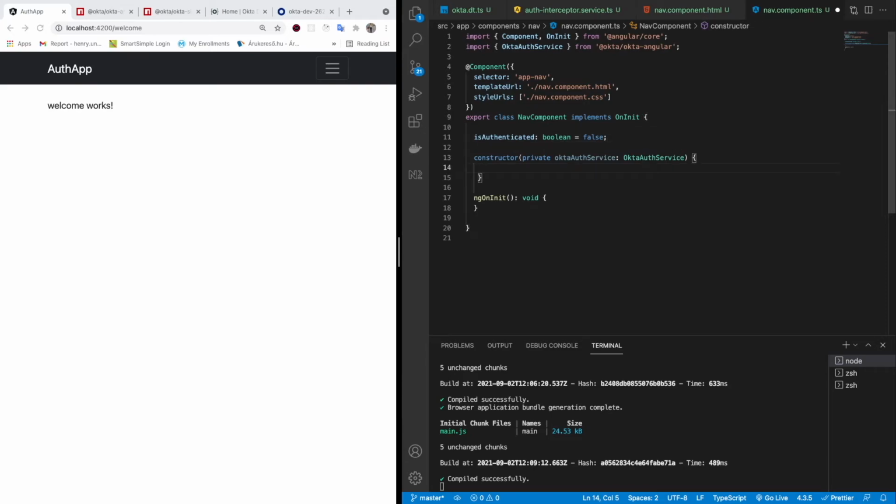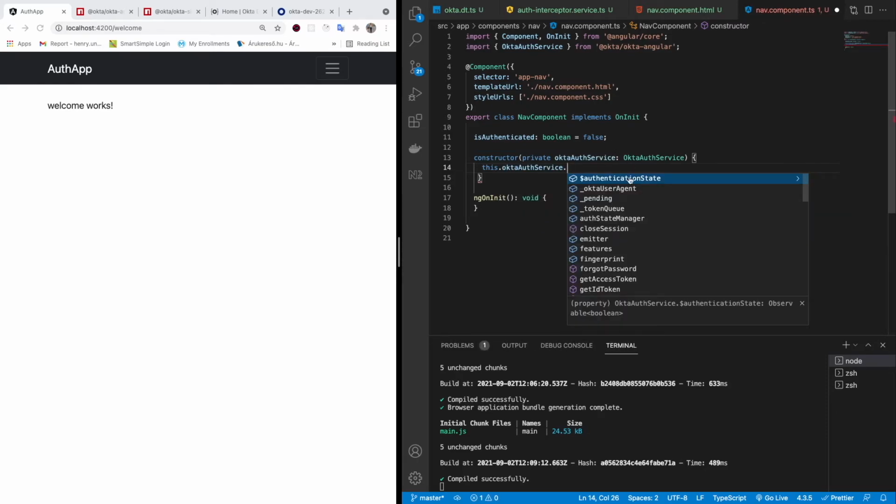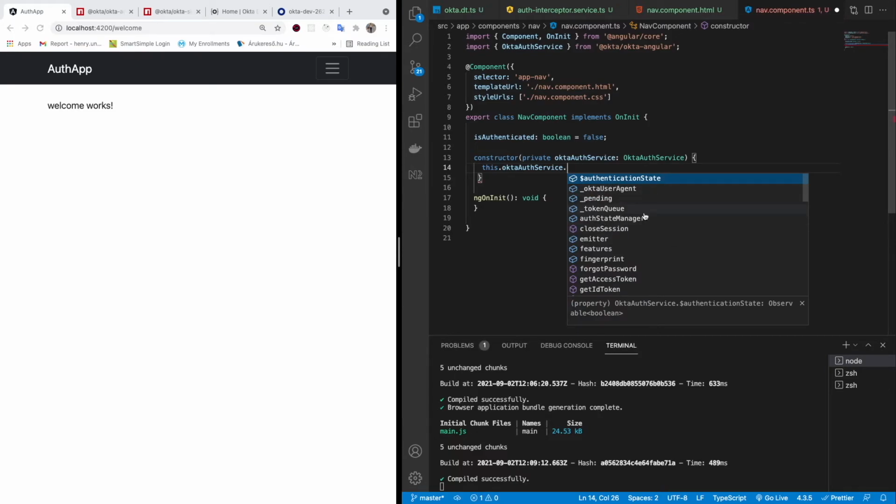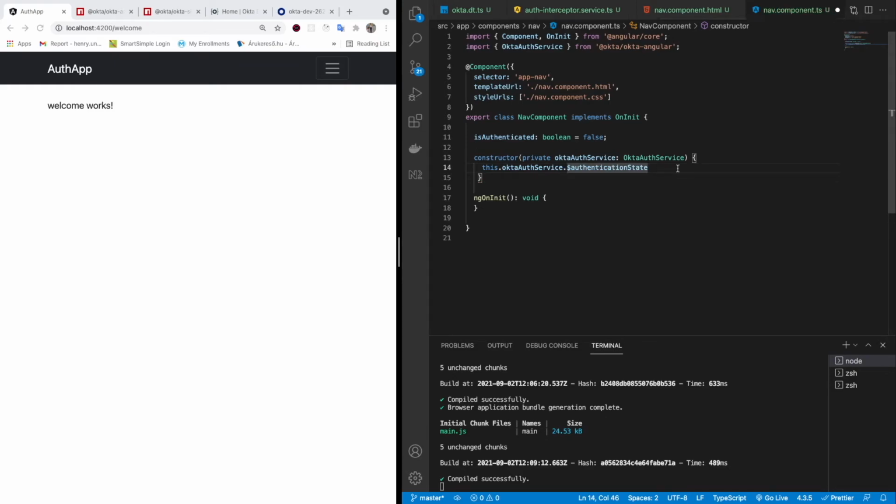And now in our constructor, we're going to call that service. So we're going to say this.oktaService, and you see we have this authentication state right here, and you can see the Okta service interface. You have all the methods right here that you can play around with. You even have something with fingerprint, forgot password, that can reset the password, send you an email, and all of this good stuff right here.